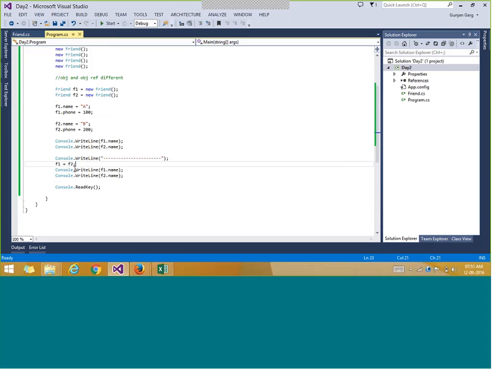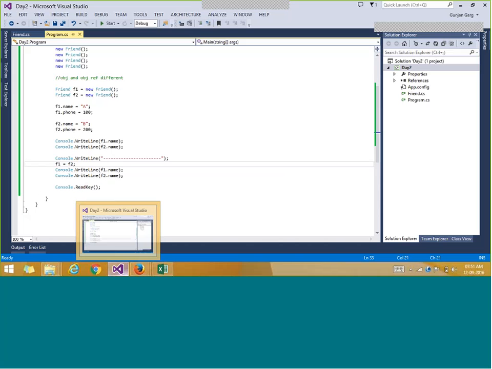Alright, so F1 and F2 are the references. These are not the objects. These are just references. You can move the reference from one location to another, but you cannot move the objects from one location to another. Objects would still be inside the memory. You cannot move them, but the references can be moved. So did you get this concept? Yes. All right, good then.